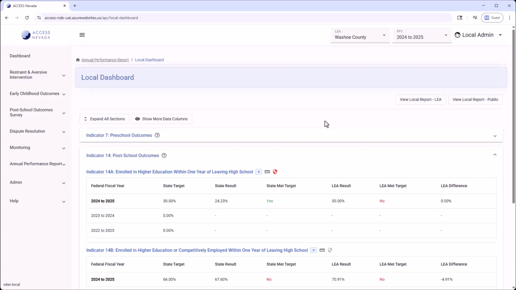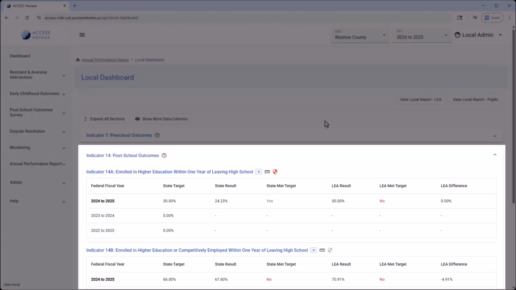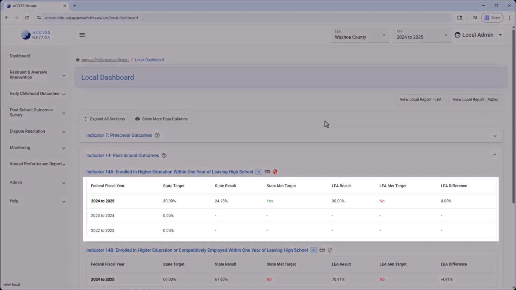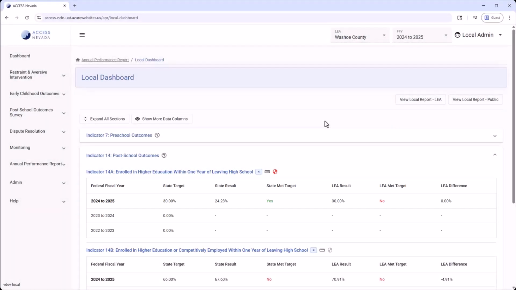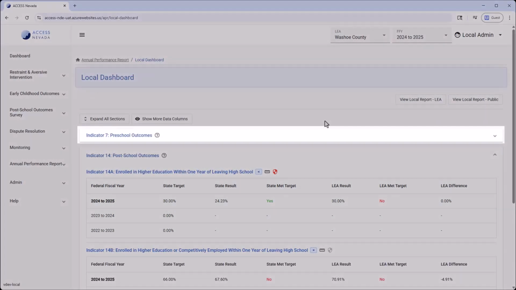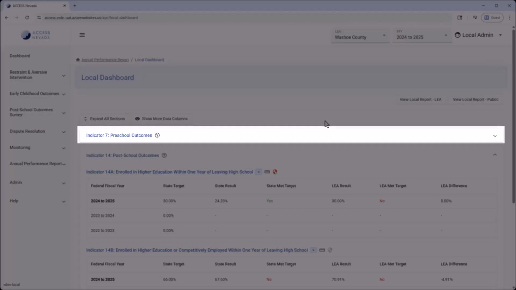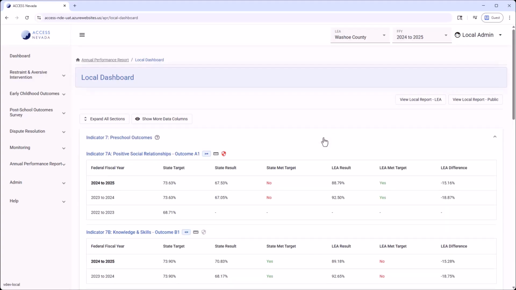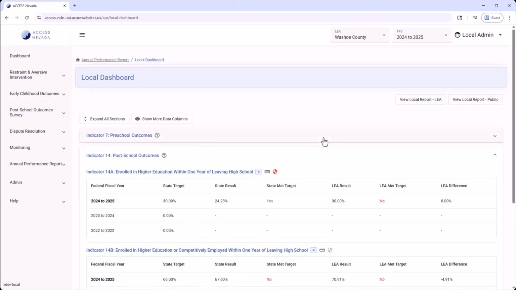The local dashboard displays APR performance results for your LEA, organized by indicator group and sub-indicators for the selected federal fiscal year. Results may also include configured linked prior years to support trend analysis. Performance results are organized by indicator groups. When collapsed, only the indicator group name is visible. To view the associated sub-indicators and performance results, click the indicator group header to expand the section. Click the header again to collapse the section.